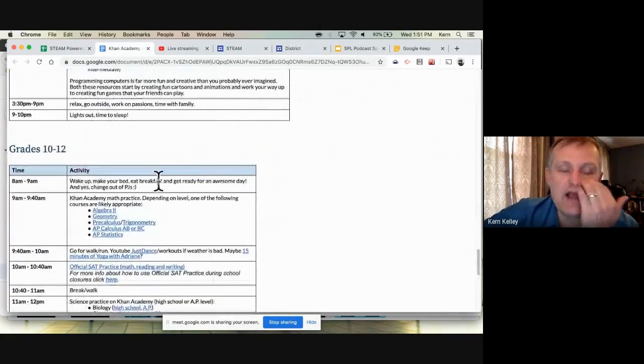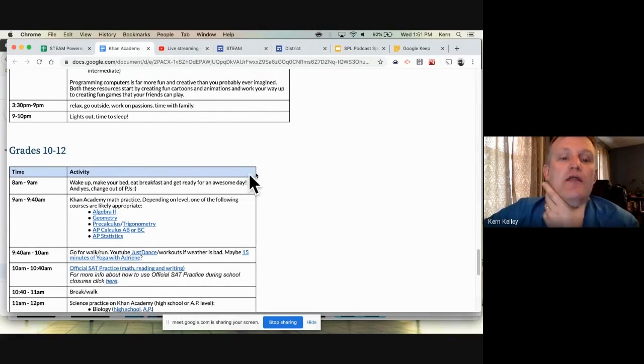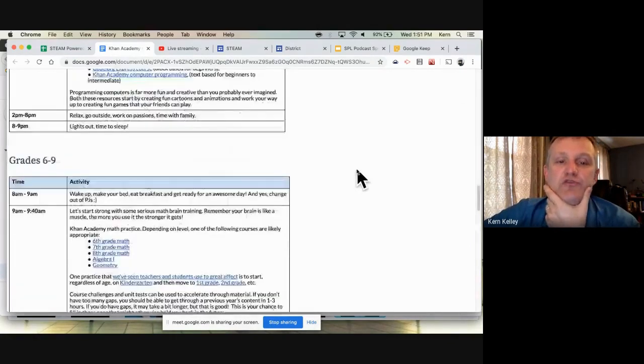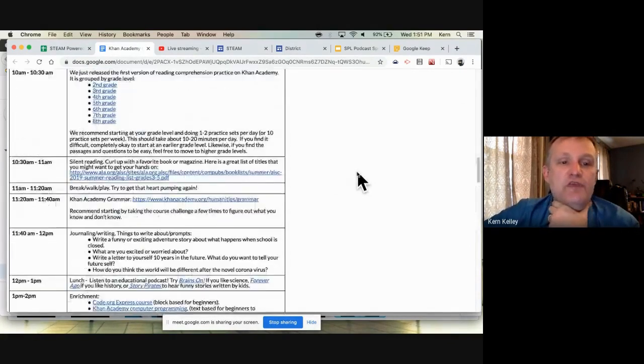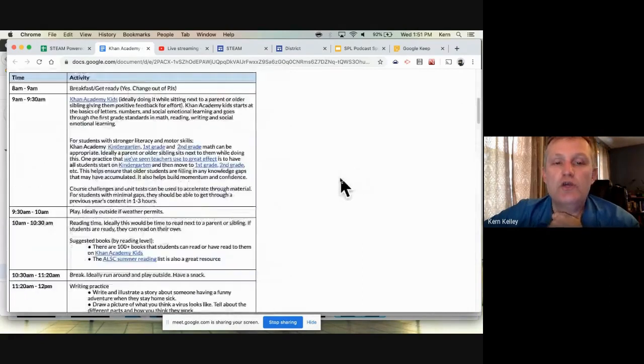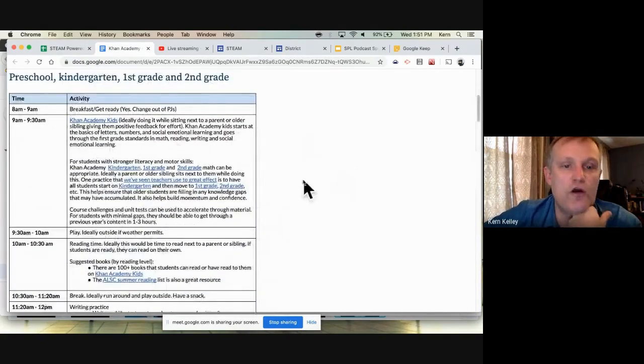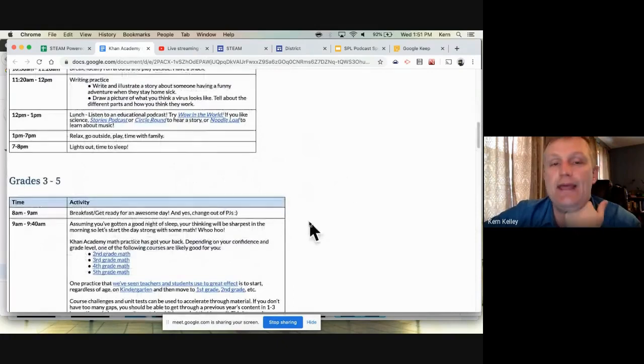And they're kind of clever about it: 8 to 9 a.m., wake up, make your bed, eat breakfast, and get ready for an awesome day. And yes, change out of your PJs. So they're making suggestions of different types of things you can do. You don't have to use this, obviously, but it's a fun place to look and reference and to use going forward, whether or not you're using Khan Academy. I thought this was kind of cool.